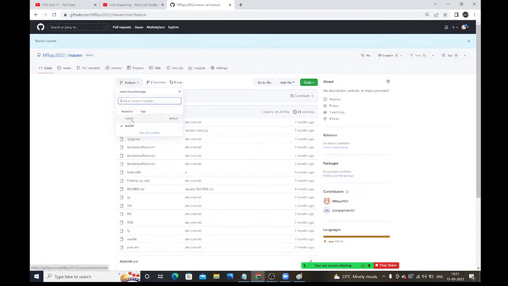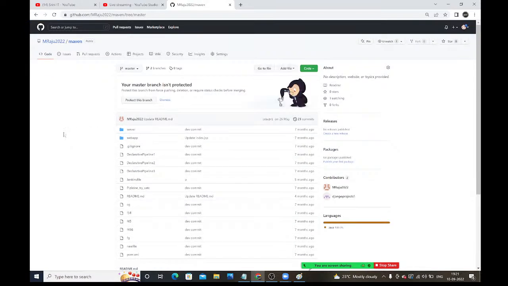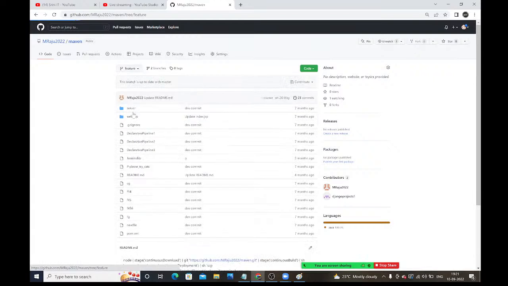Now if you want to switch to the master branch, just click on this master. See guys, now you are in the master branch. Inside the master branch, whatever files are available, everything you will get in the feature branch also. Why? Because you created that feature branch from the master branch only. Is it clear, guys? Like this, we can create any number of branches.